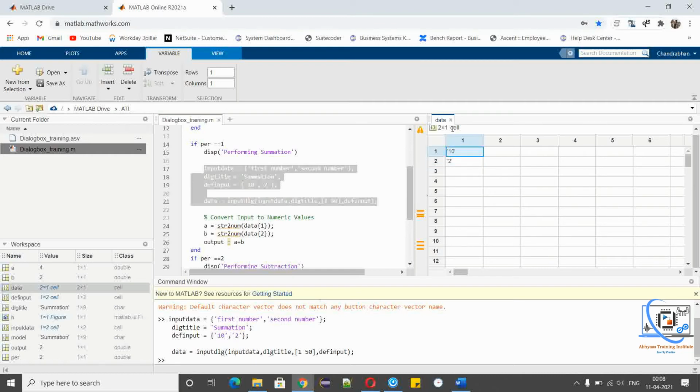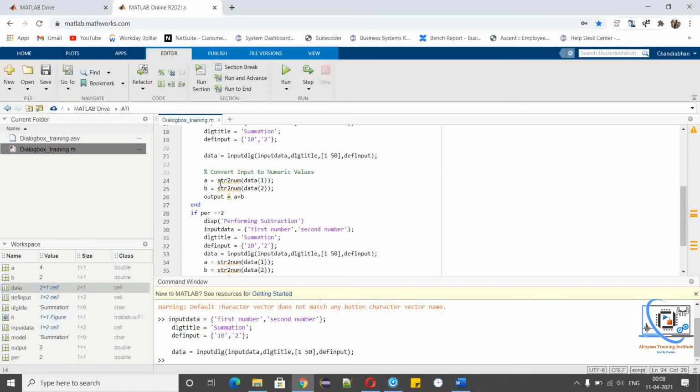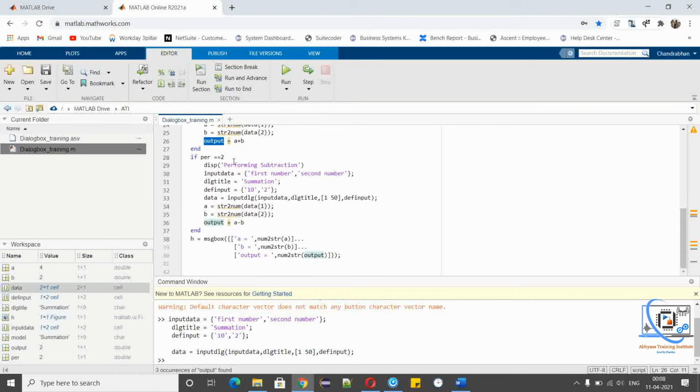So we are going to convert that string to a number so we can perform addition. You can see I have used string to number, then we are just adding these. We perform the same with subtraction, same thing, nothing else, just the output will be changed. Now we have our output.